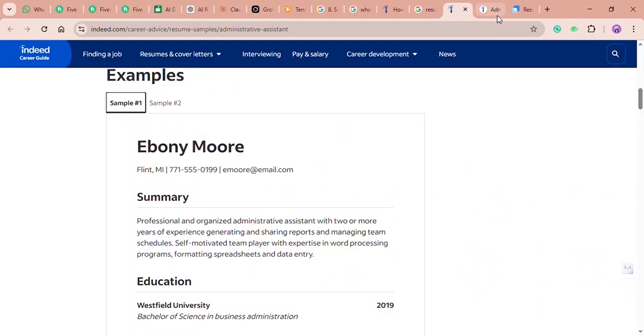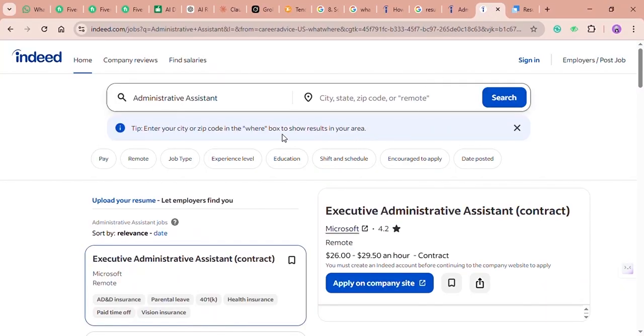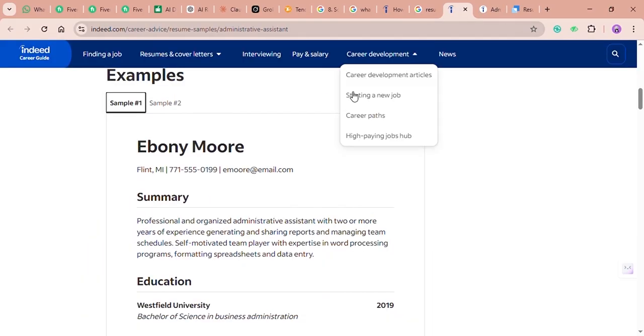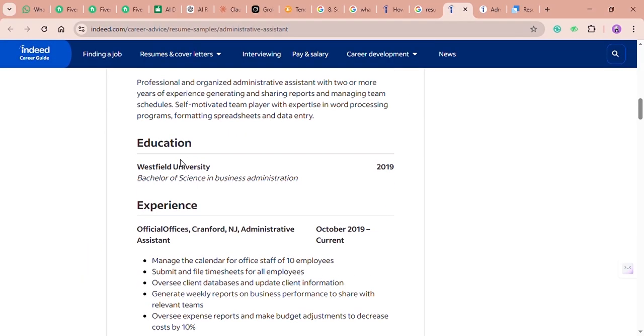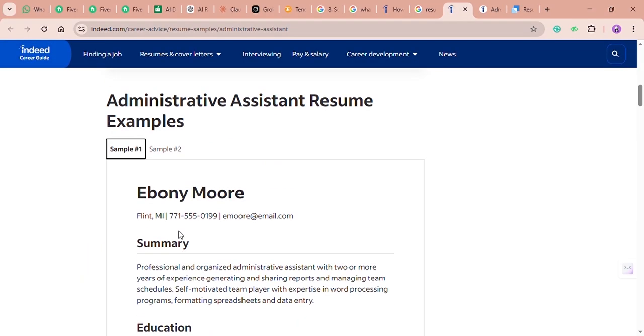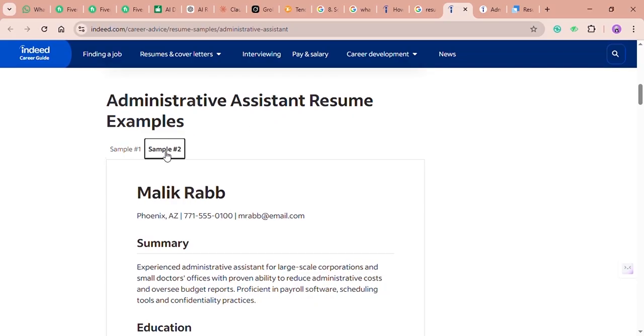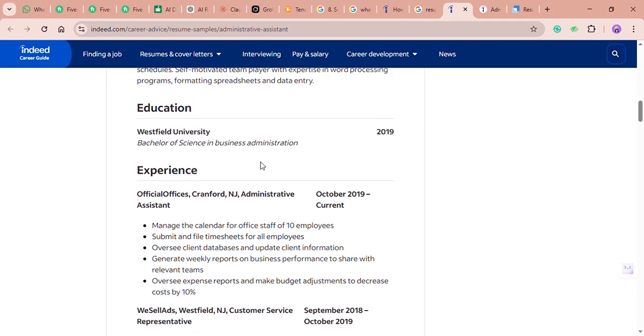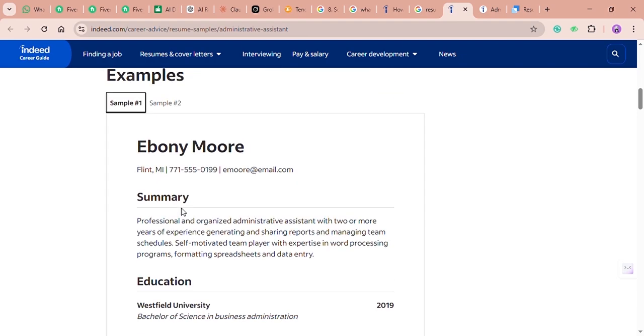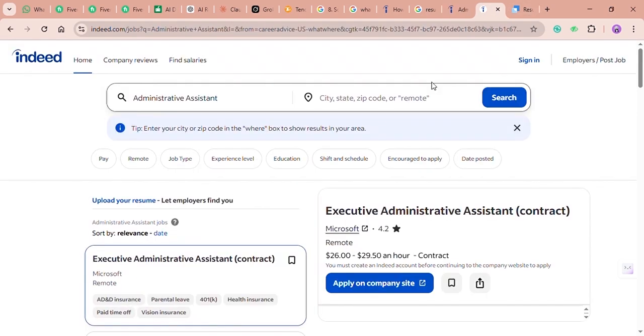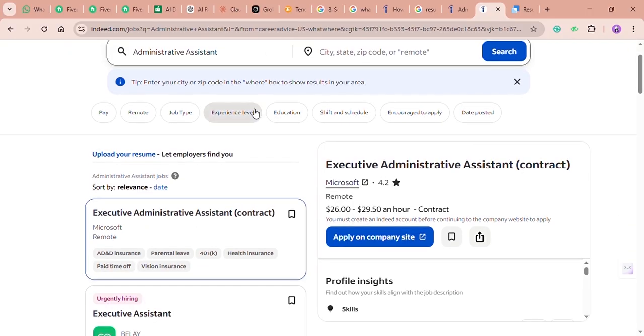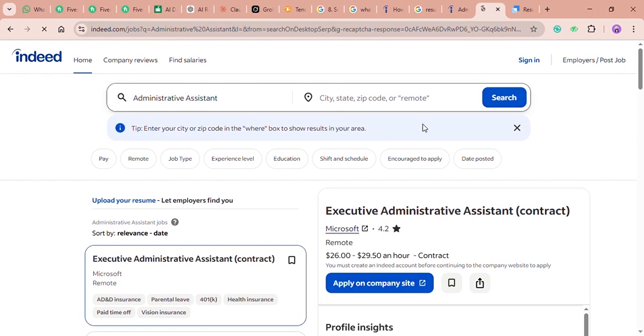Okay guys, first of all, you will already have your CV and everything. For this example, we are going to use 2 sample CVs from Indeed.com. Basically, I have opened an administrative assistant example CV, and what we're going to do is search for an administrative assistant job and then rewrite these CVs and write a cover letter for that job. So here I have already searched for administrative assistant, and let me refresh it.